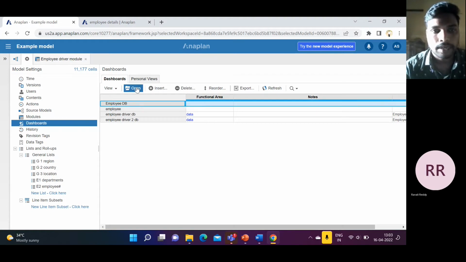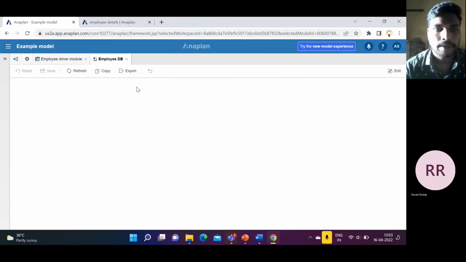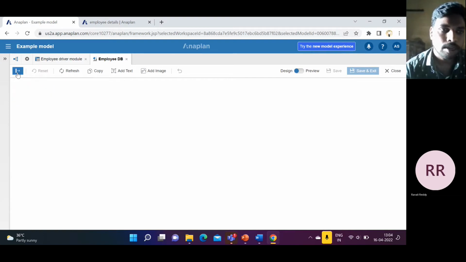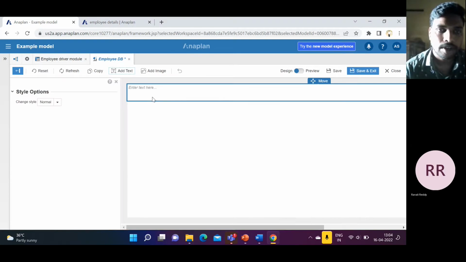Once the employee dashboard is created and opened, it does not show anything. If you edit the option here, you see the bar, which does not have any properties. If you add a text here, you have to type the text here.